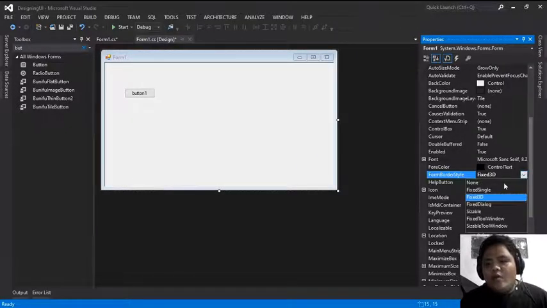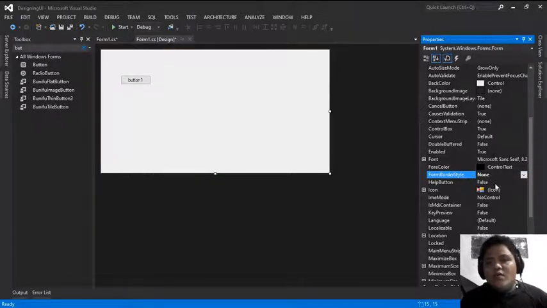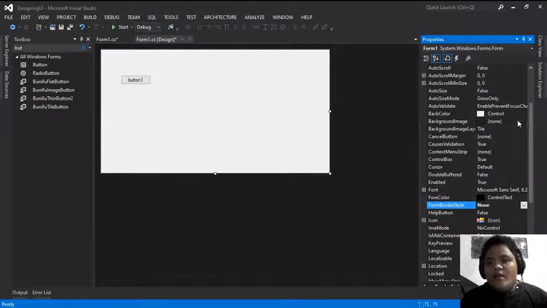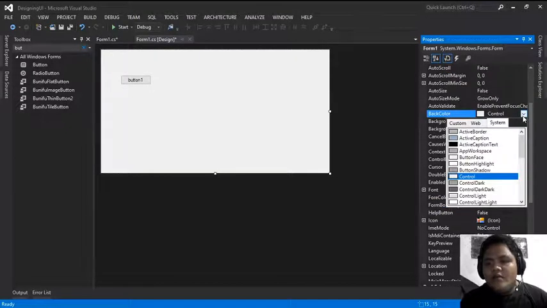And also, if you want to have your own style, click the knob. Okay, and then you can also change the back color right here.